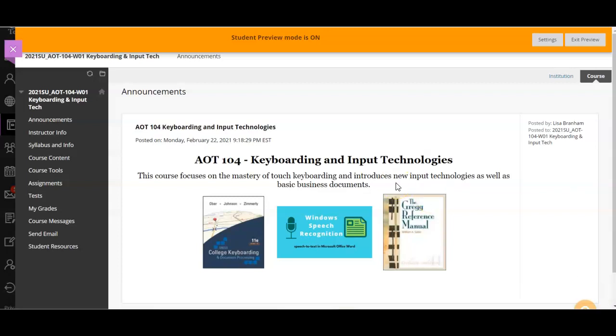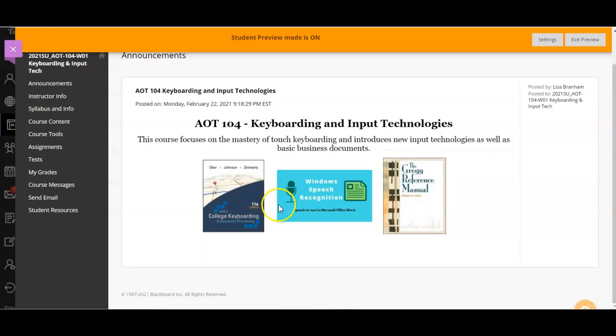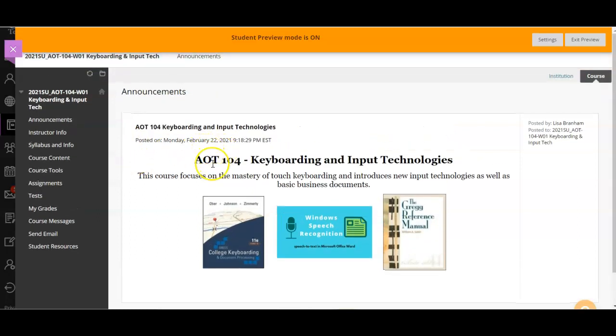This is the first page you're going to land on when you go to Blackboard and you click on AOT 104. So this is your announcements page. As of this recording, the only announcement posted is the welcome announcement. There will be more added, so be on the lookout for those. Probably by the time you get in the course, there will already be more there, but this is the one that's here now.